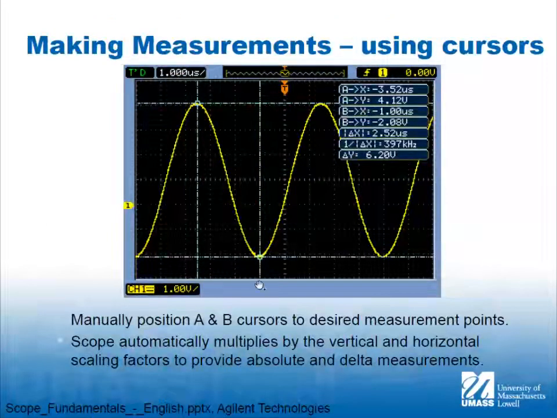So there's cursors, right? And you can automatically put the cursors down, and the cursors will tell you the peak-to-peak voltage, and you can move the cursors up and down, and it will tell you the distance between them. There's an A cursor and a B cursor, and so it'll give you the ability to make vertical measurements, but most importantly, it gives you the ability to make horizontal measurements. And the horizontal measurements are in seconds, in this case microseconds, and I said that wrong. Horizontal measurements are in seconds, and vertical measurements are in volts, right?